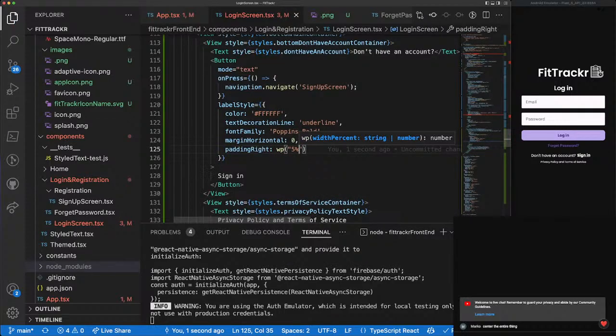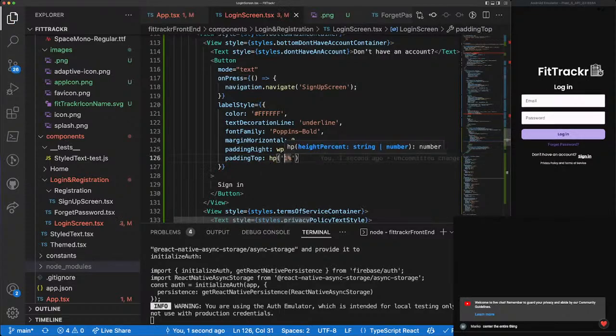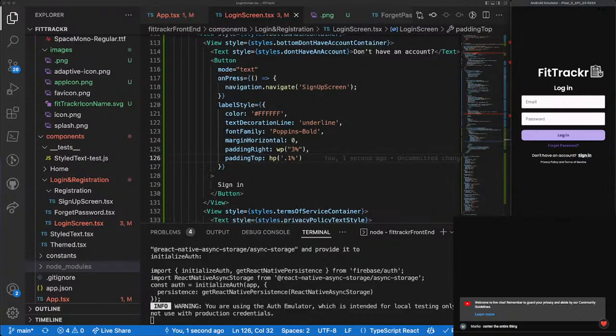5%. 1%. 3%? 4? 3. Yeah, does that look even? That looks a little bit high. So what I'll do is padding top, let's do 1%, see what happens. Let's do 0.1. That looks pretty good to my eye.